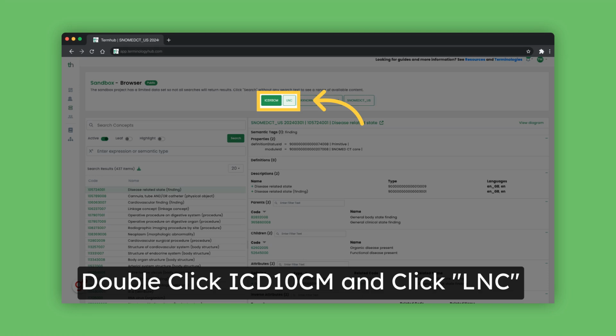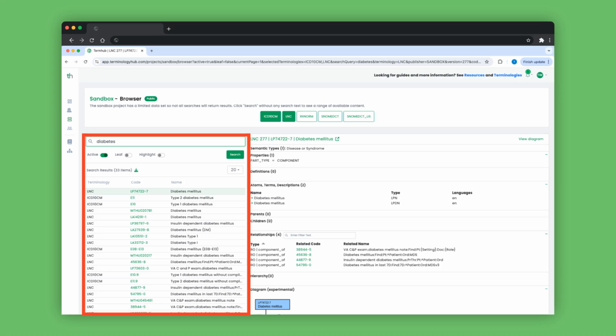You can select multiple terminologies to search. Double-click on ICD-10-CM and then click on LOINC. If I search diabetes here, having selected ICD-10-CM and LOINC, I will get multiple results. I can tell which name is from ICD-10-CM by the first column in the search results.